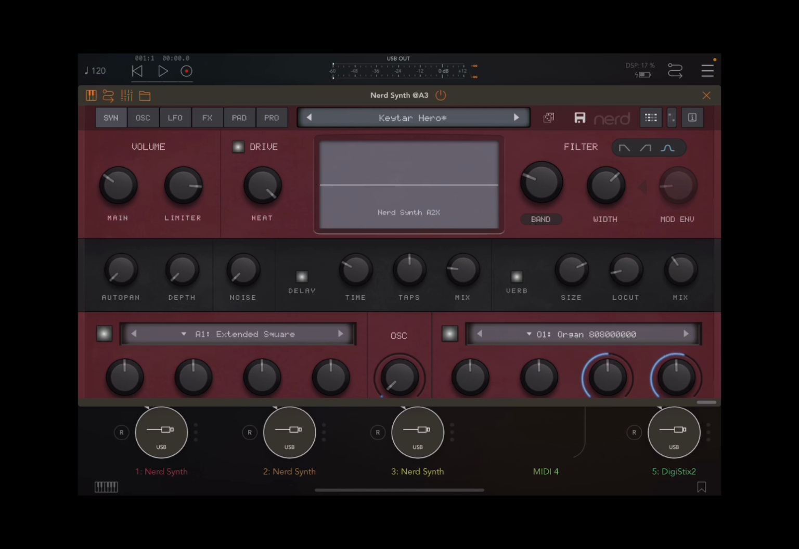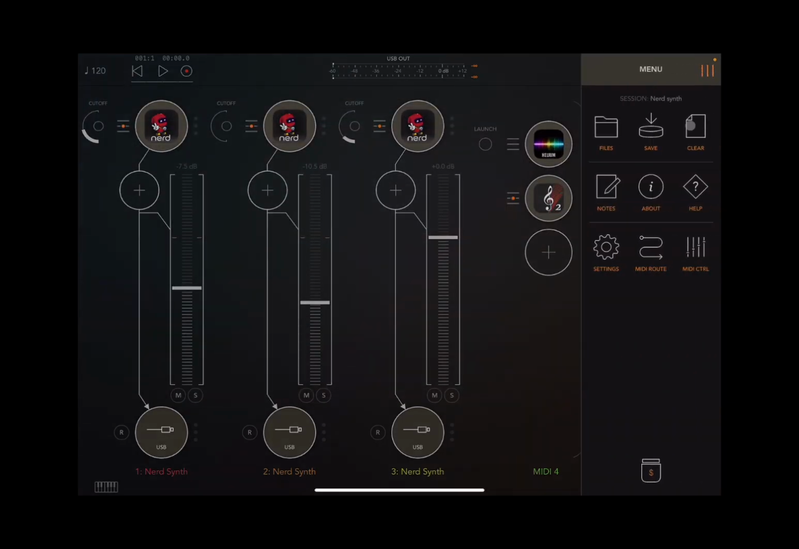So we are inside AUM, so AUv3 compliant, the latest creation from AudioKit called Nerd Synth A2X, based on the Nord Lead A1, containing all the 40-plus waveforms. But it is much more than a Nord Lead. Indeed, it has many more functionalities, and it is not a rompler. It is absolutely a normal synth.